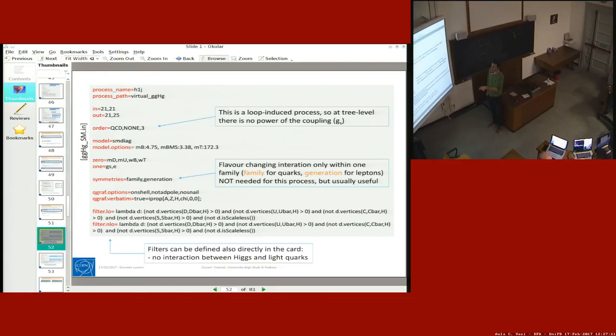Then there is this symmetry command here, family and generation. Unless you're doing some W process where you want the full CKM matrix to be there, this is a good thing to have because it saves you some of the helicities and so on. So this filter allows only flavor-changing interaction within one family. The keyword is family for quarks and generation for leptons. It's not needed for this process, but I put it just for your information. This is actually good to have, unless, as I said, you're doing something with Ws where you want the full CKM matrix to be there.